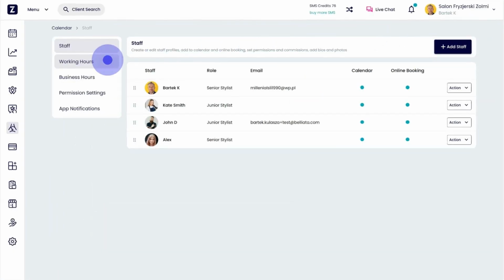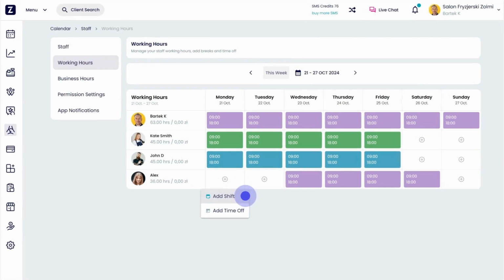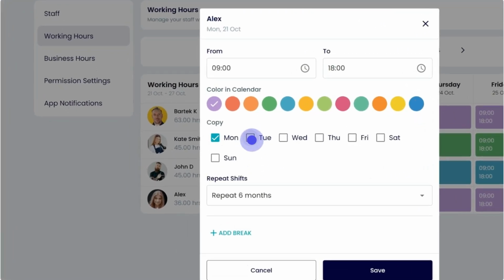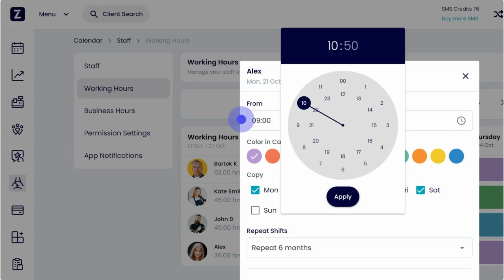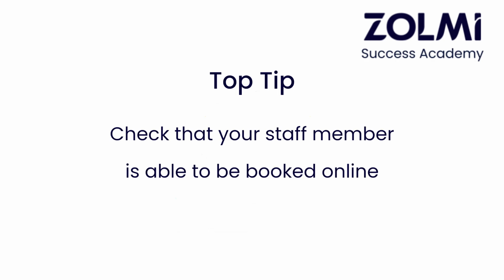Now let's set your staff working hours. Your staff working hours are set the same as your business opening hours by default when a new staff profile is created. If you want to change them, click on the plus or click the shift you wish to change, which is identified by a color block displaying the shift start and finish times. Click on Add Shift. You can tick the days of the week you would like to set the hours for, then click on the time and choose Start and End of the staff member's shift. Next, click on Save.